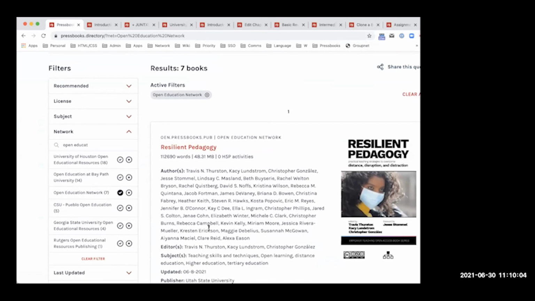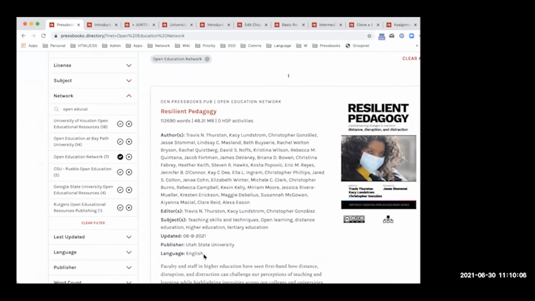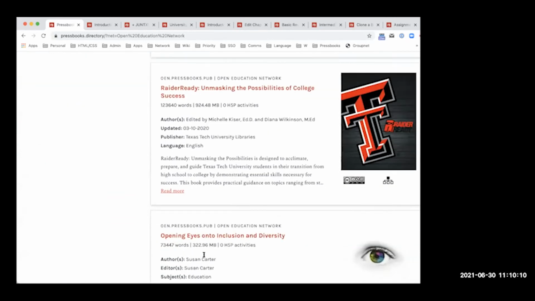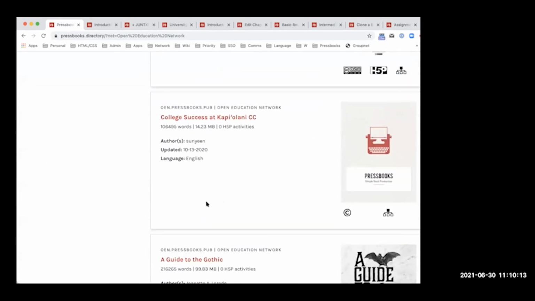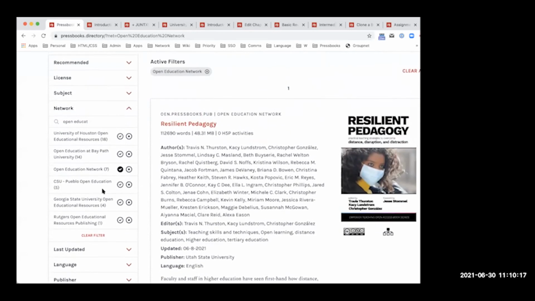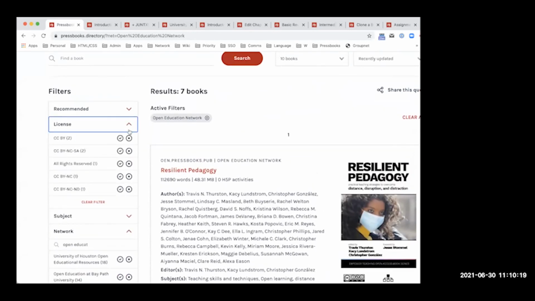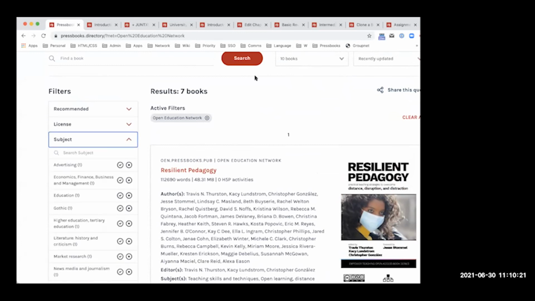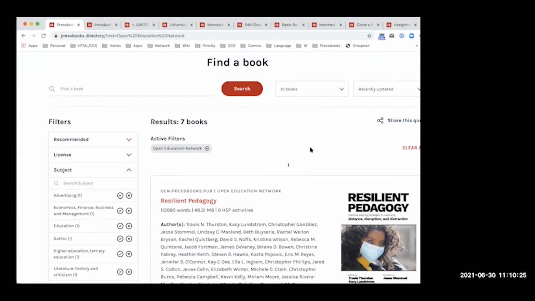We also have filters on the left-hand side. I already took the liberty of filtering the OEN network. So you can see that there's 7 books on the OEN network that are available on the directory. One of the parts about the sandbox is going through the filters and looking through the licenses and subjects and sorting and filtering to your needs to find the resources that you want.